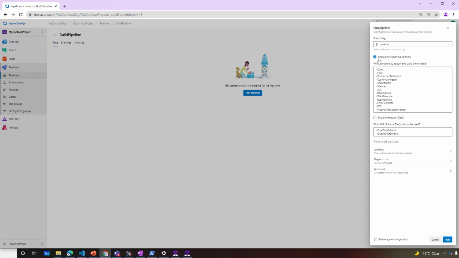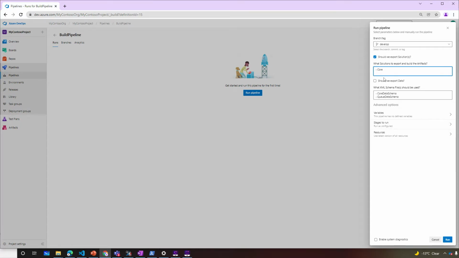If we wanted to run from multiple solutions, it's just a matter of choosing which ones here, and it will loop through each one of them. Note that the solution names you see here are the exact same ones that we have in the environment. If you create solutions in the environment that have a different name, we gotta update the YAML pipeline. But for now, let's choose just the core and run it. We'll take a look at the data export right after it, so let's keep it unchecked for now.